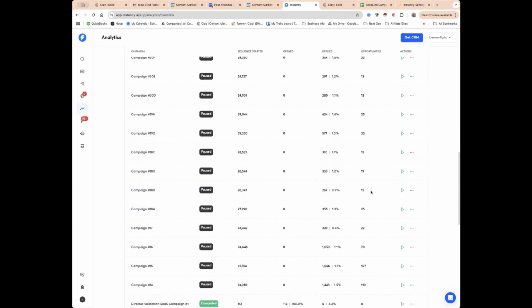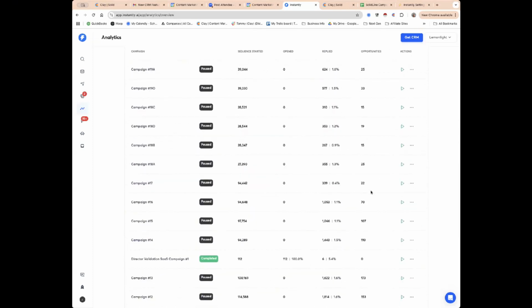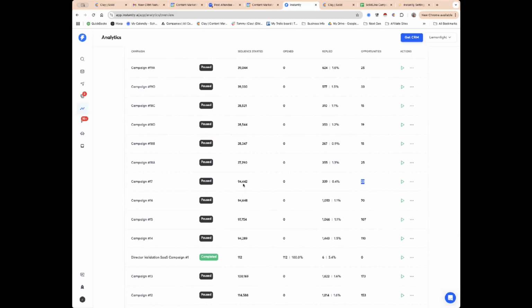The week 17, 110, and these are interested replies: 110, 107, 70, and then week 17 down to 22 for close to 300,000 emails, 94,000. Holy cow. 22 replies out of almost 300,000 emails, 290,000. Why? How did it plateau, or did it drop off like that?